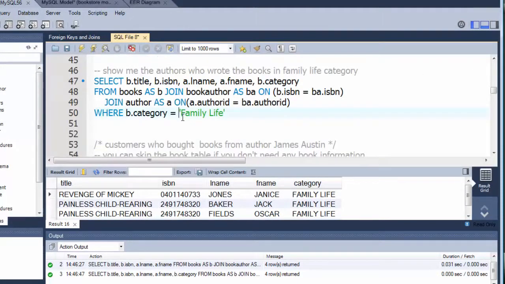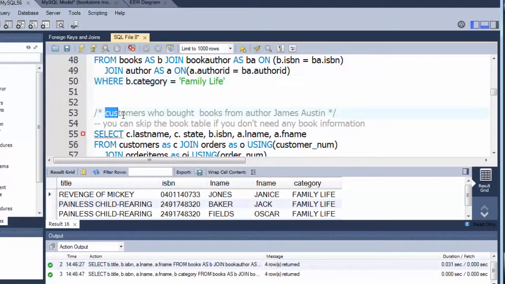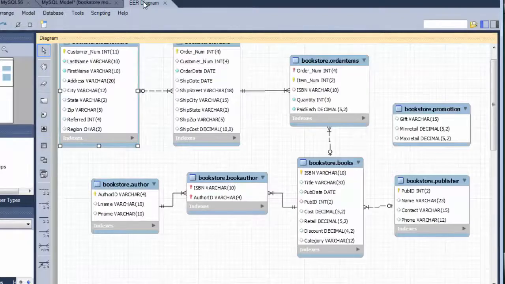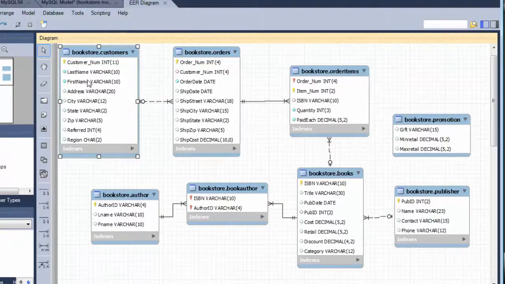So the last example, and the most annoying one, is I want to know which customers bought books from author James Austin. Okay, let's go look at our EER diagram. Bummer. Which customers bought books from this author? Oh my goodness. So I'm going to need to connect from customers to orders to find the customers that placed orders, right? Common column. Connect to order items. And then possibly, and we're going to talk about this, connect from order items to books, books to book author to author. 1, 2, 3, 4, 5, 6 tables means 5 joins.